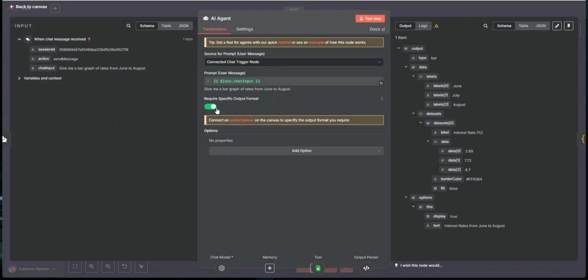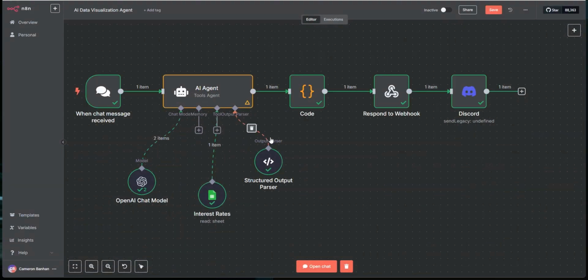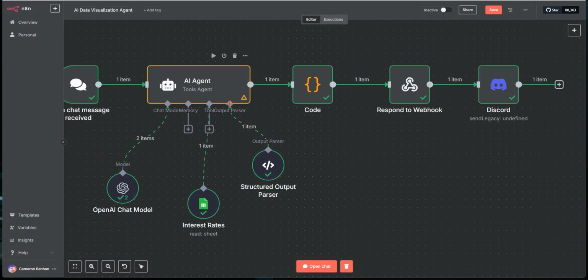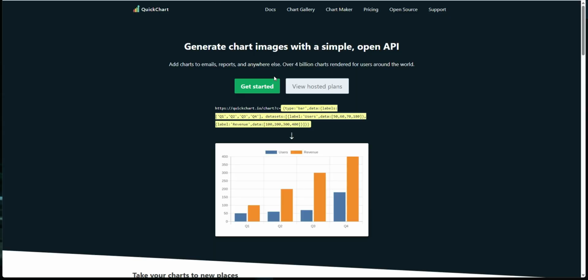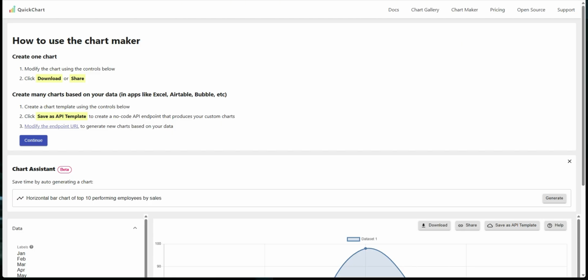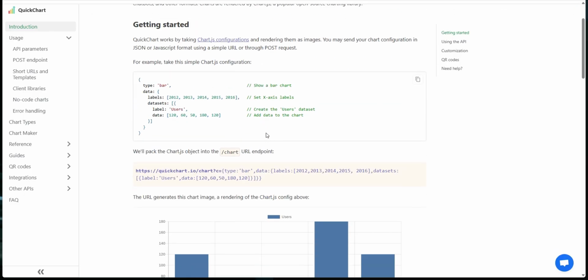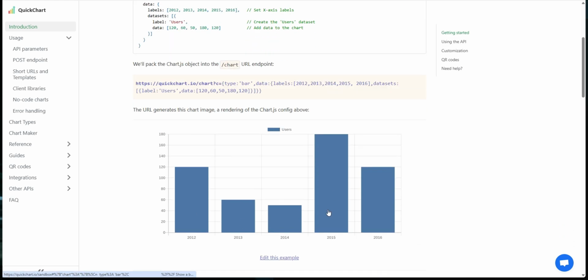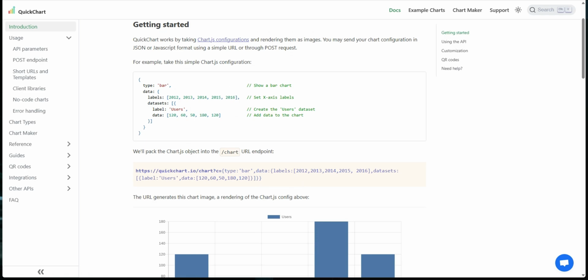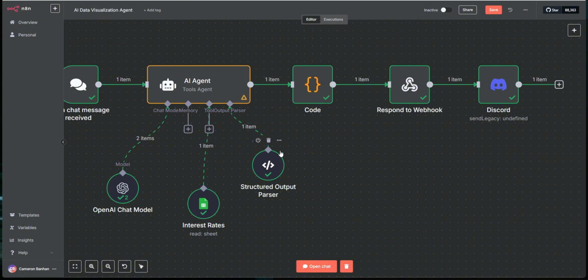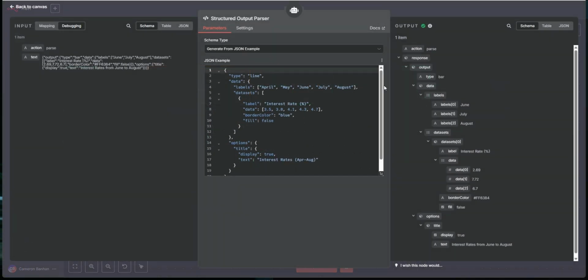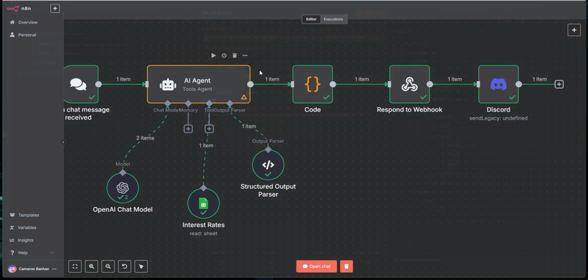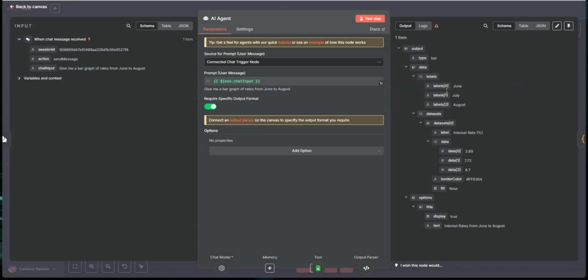So one setting I have here is that I do have require specific output format, and by selecting this on, it gives us this extra little piece here to work with the output parser. Now this is important because in the QuickChart tool that we're using here, if you go to chart maker, and actually if you go to their documents, the way that it's handling it is through a query parameter. So it's a dynamic URL that's being created in order to generate these charts. So in order to do that, I need the AI to basically look at my data set, parse it as a JSON output. So when we have it here, you can actually see that this is how it's sending out the data.